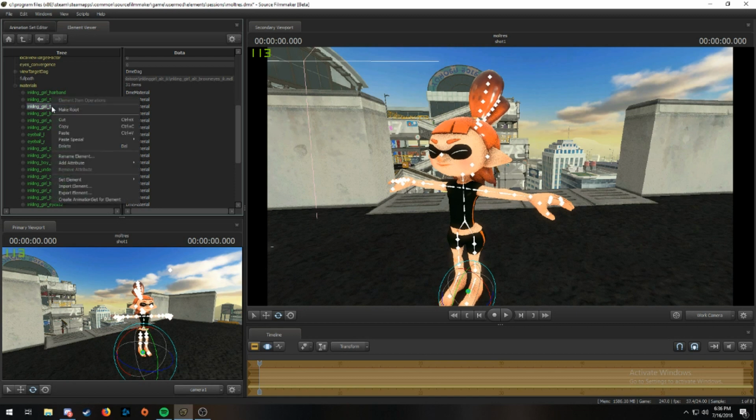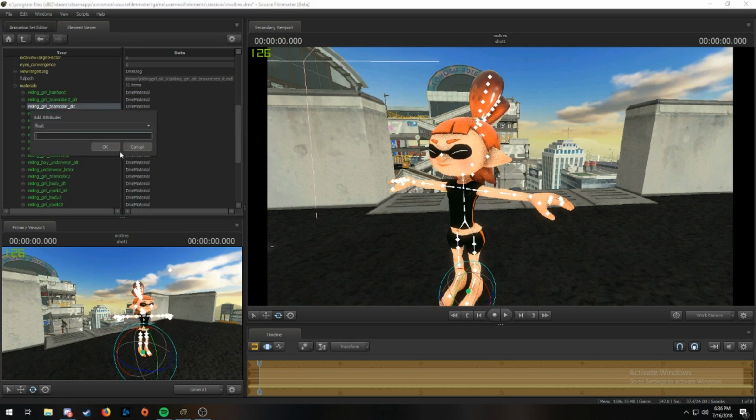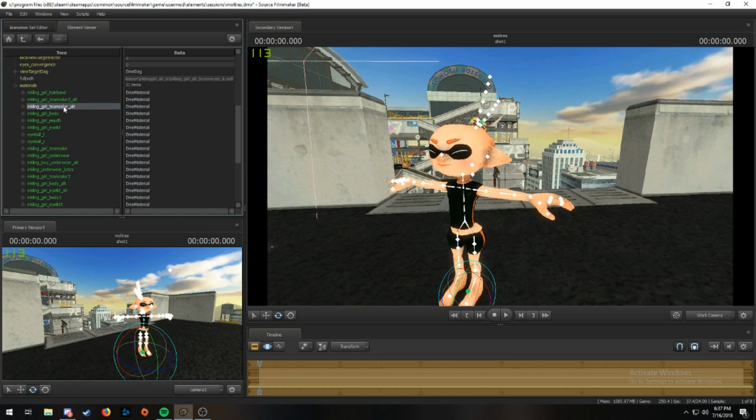So starting on Team Color Alt, you're going to right click it. Then you're going to go down to add attribute and click float. And then for the new float, you're going to name it $alpha. Hit OK. So it should disappear, as you can see.